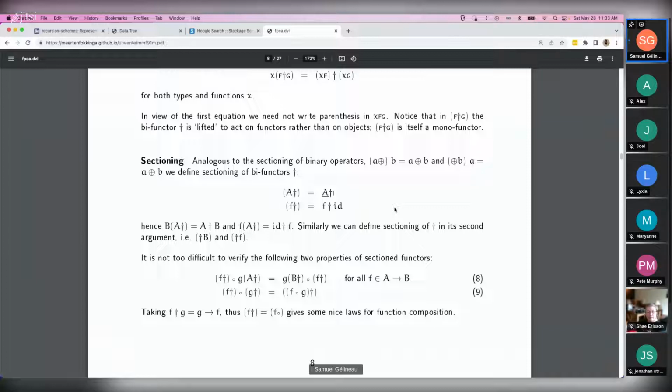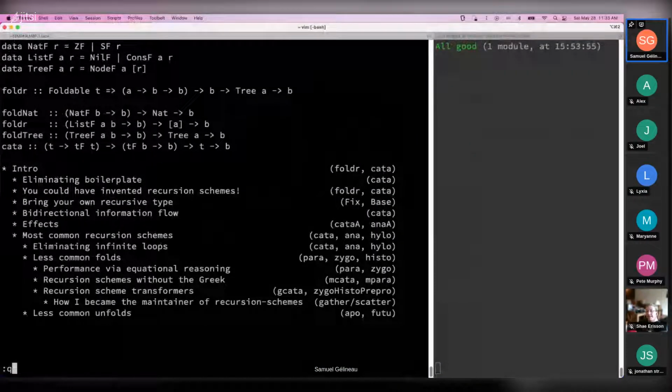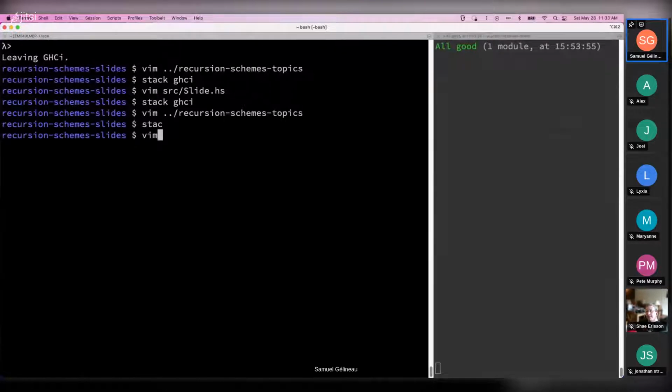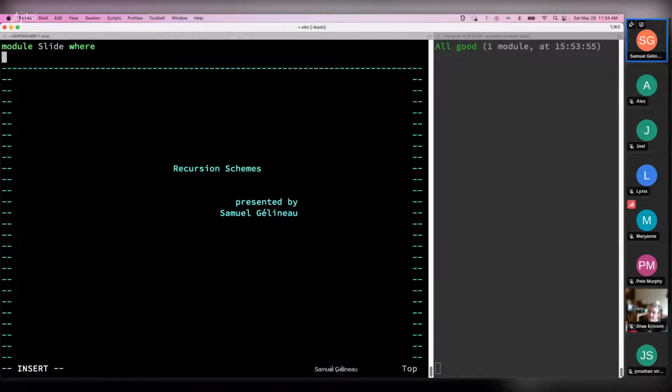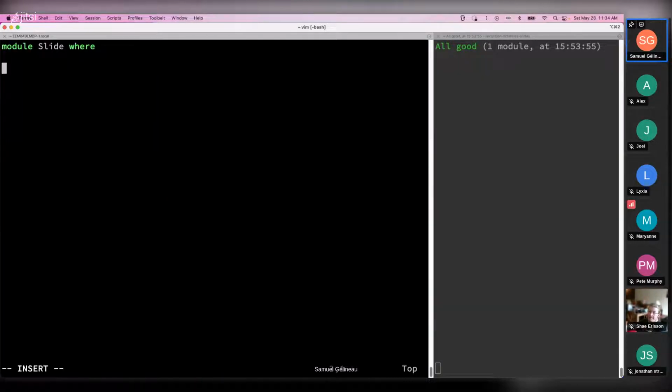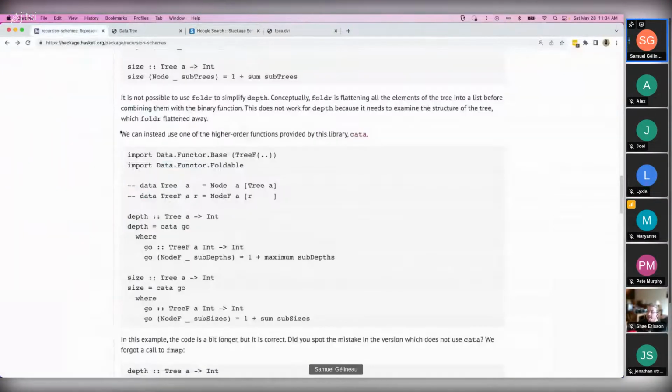And so one example of that is switching from para to zygo. So far, I've only introduced kata, so I guess I'll have to introduce para and zygo before I can explain how to use equational reasoning to rewrite from one to the other. So let me do that. Actually, let me do that here. So I have some slides. I won't be using them. So let's just look at it in the documentation for recursion schemes.